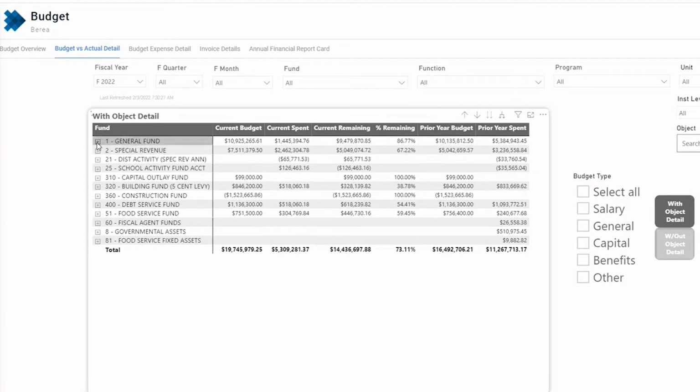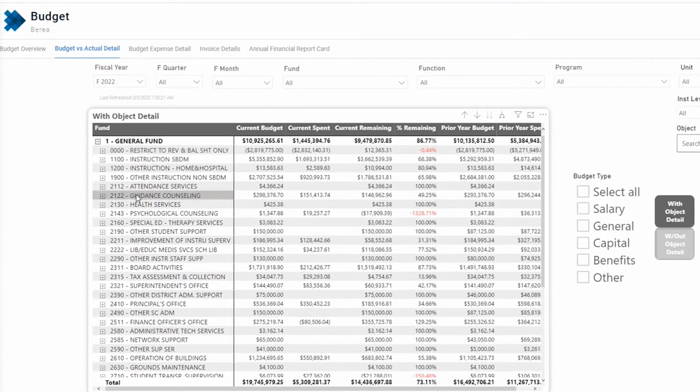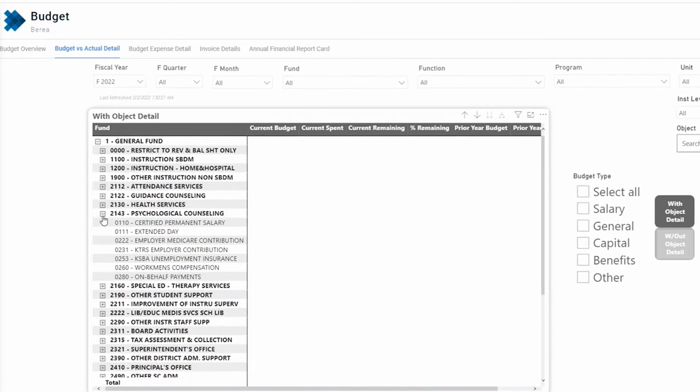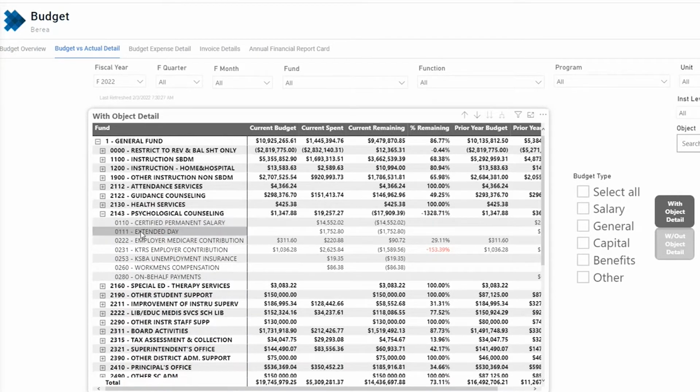Each one of these you can open up and start looking at functions, or others call them resources. It depends on what your school district calls your GL segments. We start at the fund, we can open up the next GL, and then you can go down and look at another segment of the GL, and see what was spent and what was budgeted. I'm going to roll this back up.